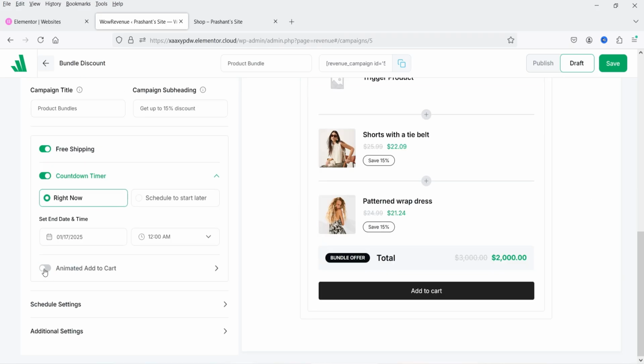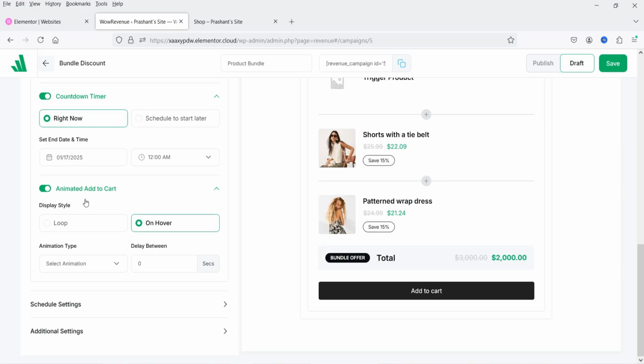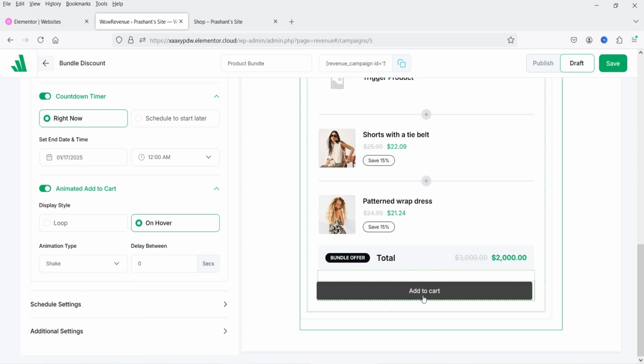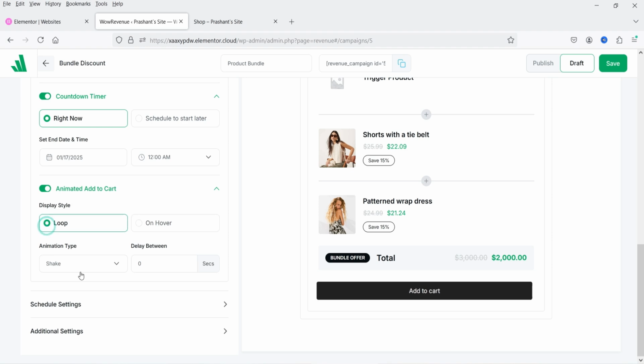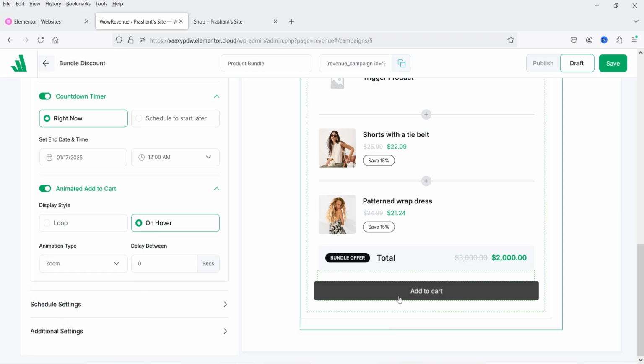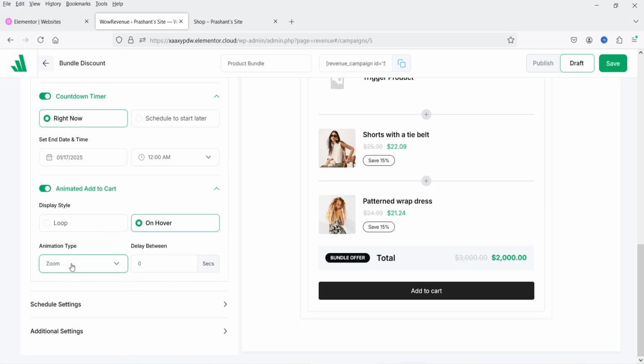Next to that, we have animated add to cart. Let's enable it. And you will see different animation styles. Let's select shake. So on hover, it is going to shake the button, or you can use the loop. So it will continuously shake the button. So I'm going to select on hover and let's make it zoom. So this is the zoom animation. So you can select the animation according to your requirement.